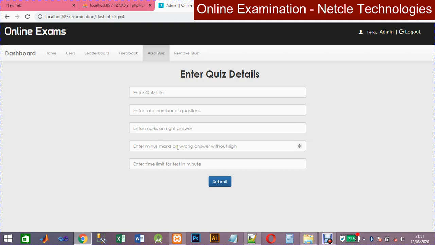Then enter minus marks on wrong answers. You can say 2, and then the time limits. You can set your time. How long do you want the exam to last? Do you want it to take up to 30 minutes, 1 hour, 2 hours? You enter it in minutes. If it's 1 hour, you can just type 60. And then you click submit.